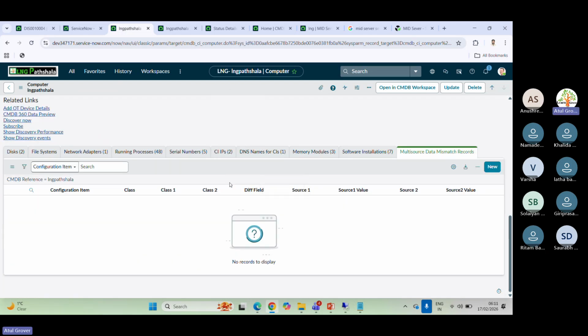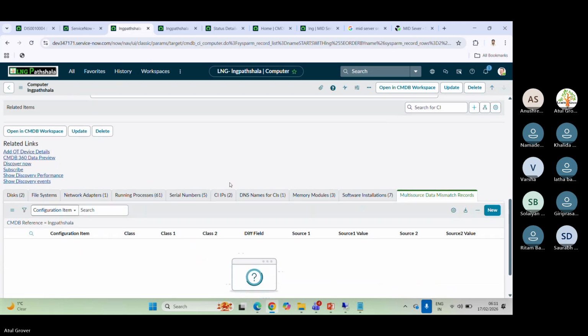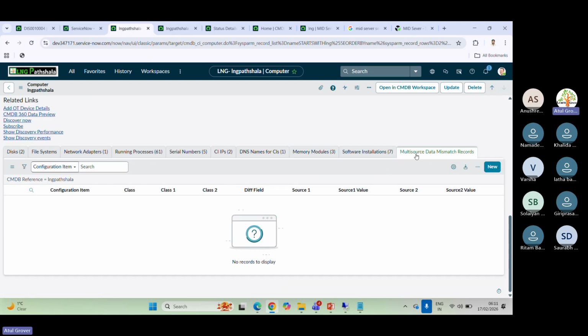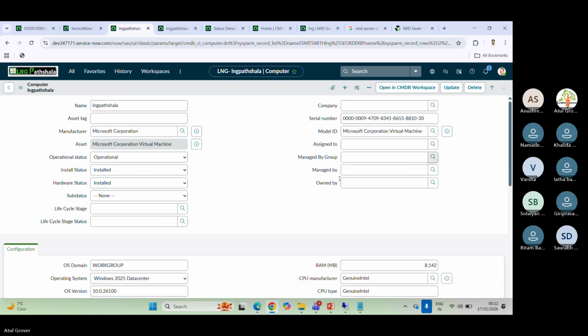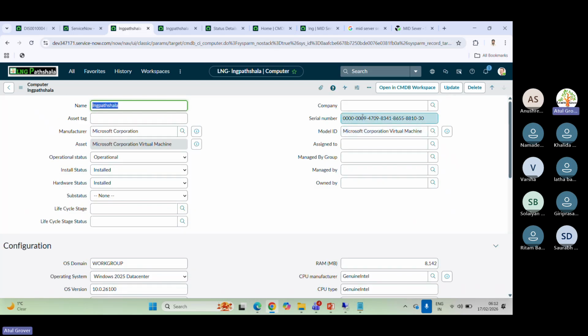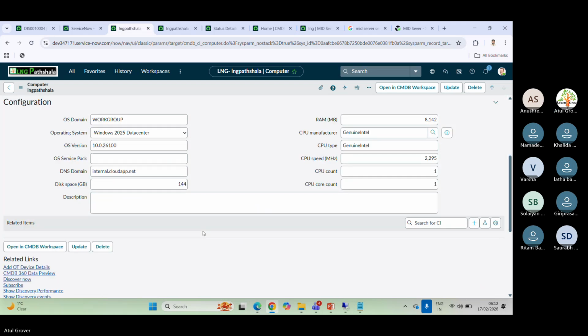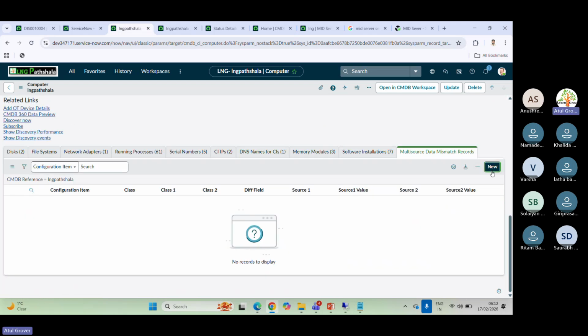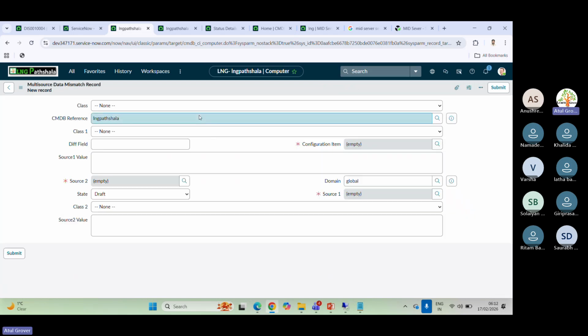Let me reload this one. Why is this not coming? Multi-source data mismatch records. And this is an open question for everybody, because our serial number is matching, right? Our IR rule is running, right? Yes. Then there should be something common, right? Where is the IR working now?